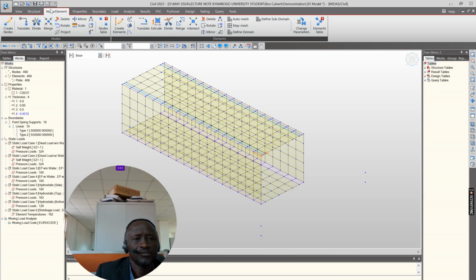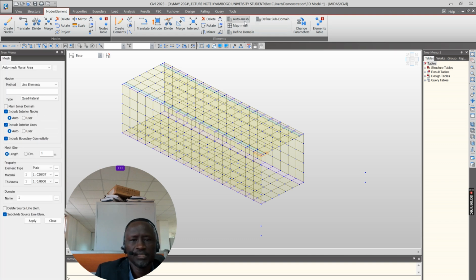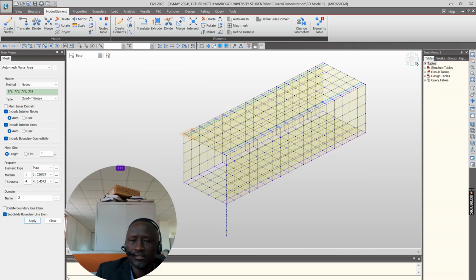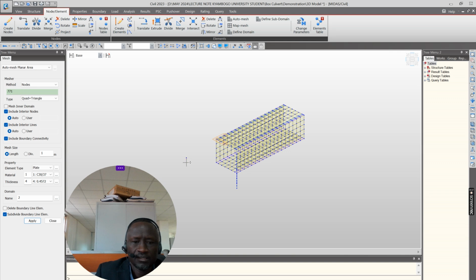So I go to the nodes model, come to auto meshing, and make sure the nodes are active, and then maybe quadrilateral and triangle, and the division maybe is 0. No, let me leave it at 1. So the grade is given here, and then the thickness I'm doing 0.45. So I just come here, I make sure I highlight this, that, and this, and then I apply. Then again I do for this one, and then I do for this one, I apply.